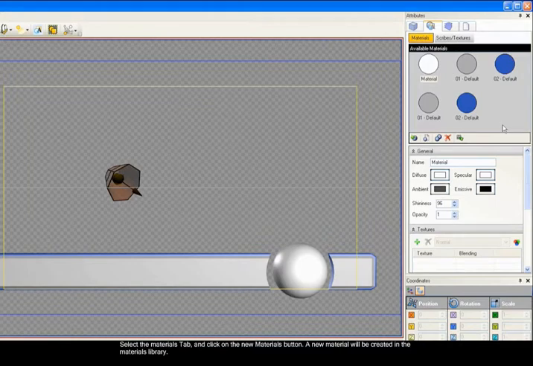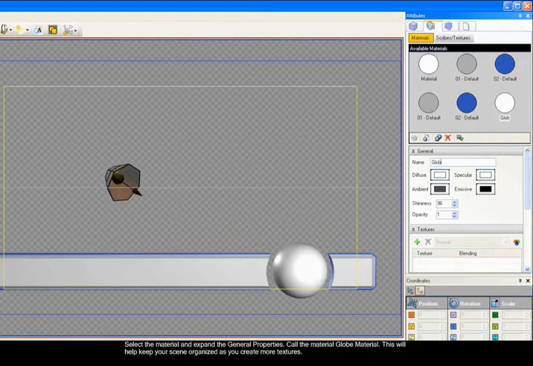Select the Materials tab and click on the New Materials button. A new material will be created in the Materials library. Select the material and expand the general properties. Call the material Globe Material. This will help you keep your scene organized as you create more textures.